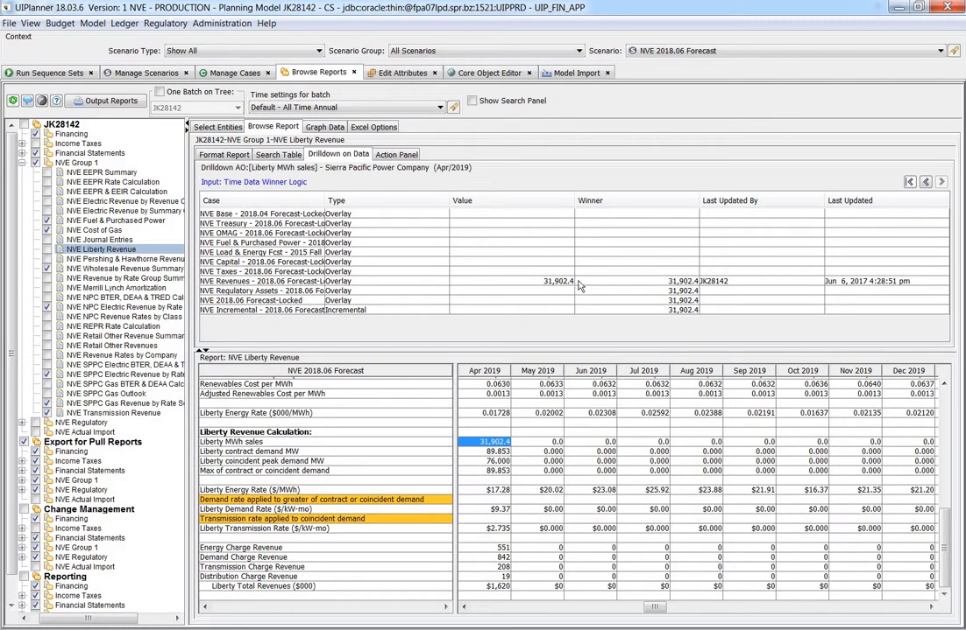You might have to keep drilling down, but here it actually went directly to the first, basically the end. And you can already see this is the data point. This is actually input data. You can see this is the overlay case that it was input, the revenues 2018.06 forecast case, and it was updated by me just a few days ago on June 6th. Actually, I'm sorry, no, we updated that last year.